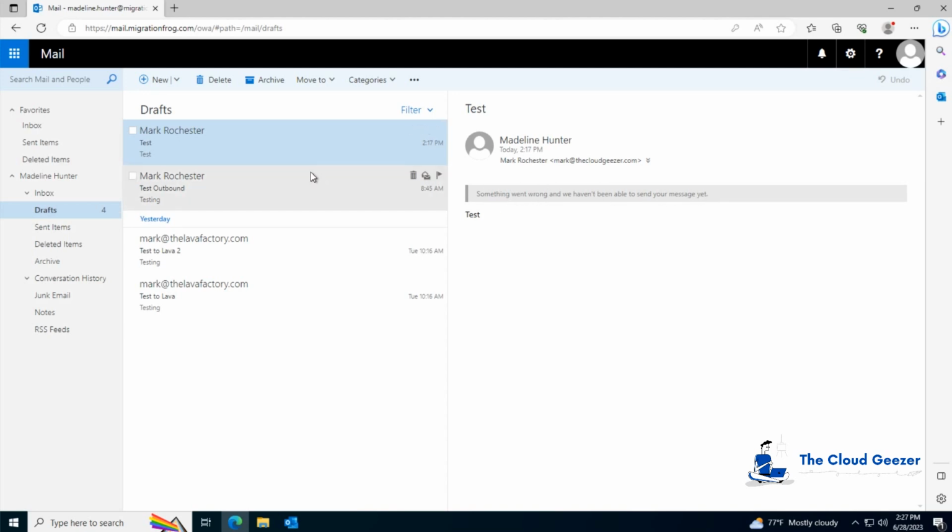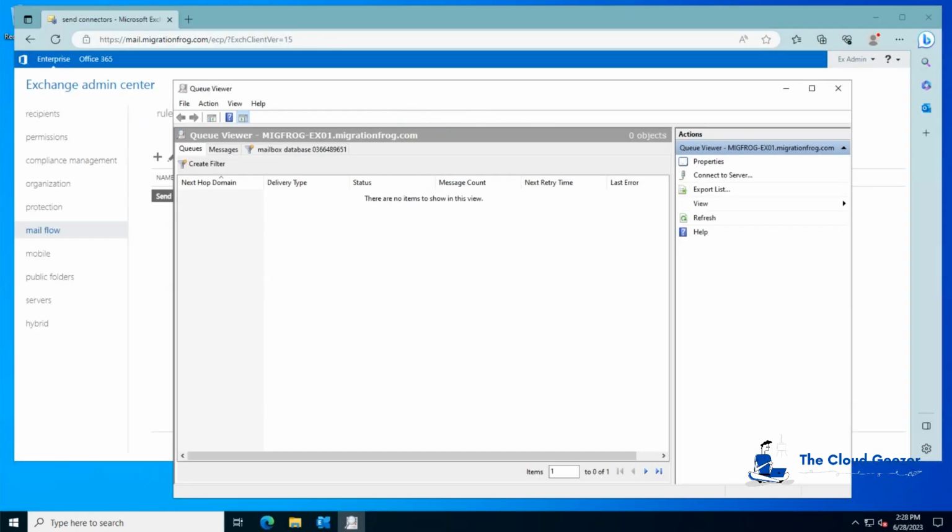And it sits there. It happens to all users across the entire Exchange infrastructure, and nobody can send anything, whether it's internal or external. And it is actually quite an easy fix. So let me show you how I would go about fixing that. First of all, I'm going to jump over to the Exchange server.